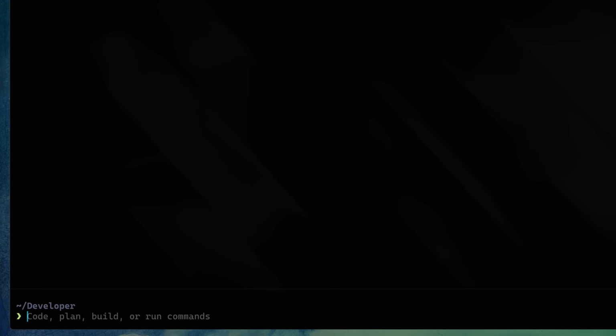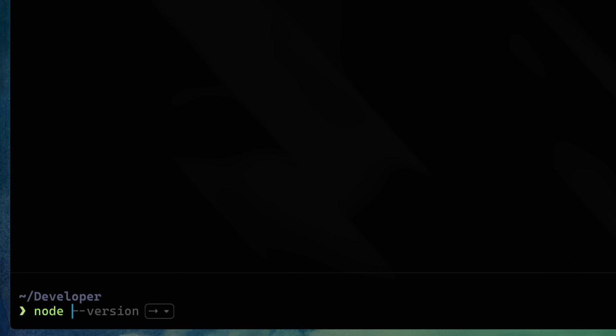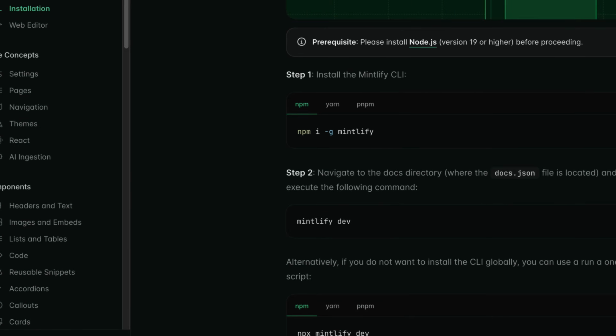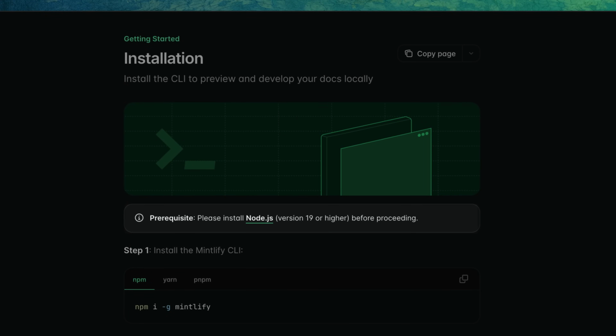All right, before we do too much, let's get started with the requirements. You'll need Node.js, the Mintlify CLI, and a GitHub account. You can check that you have Node installed by opening your terminal application and typing node --version. Currently, you need Node 19 or higher, but that may have changed since I recorded this video, so check the Mintlify docs to be sure.